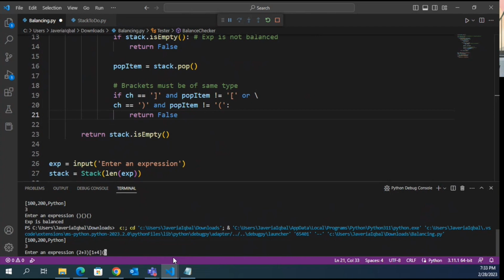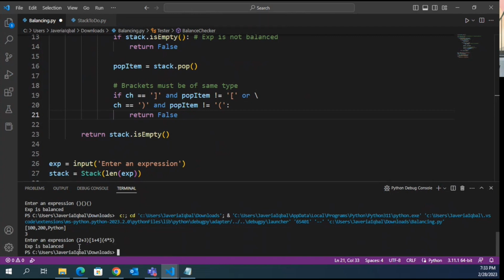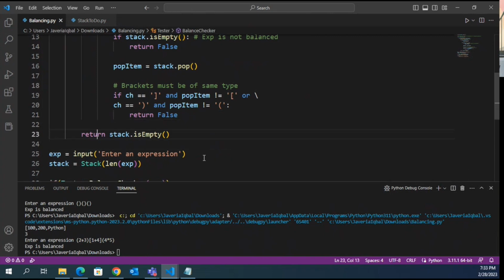1 plus 4, 4 times 5. Okay, it is balanced. Basically, whenever it encounters operands and operators, it doesn't do anything, because we really don't bother about this part. We bother about the parentheses, if any parenthesis is missing. So that's why it is working for the numbers. If you put numbers or you don't put numbers, it is the same thing. There should not be any issue.